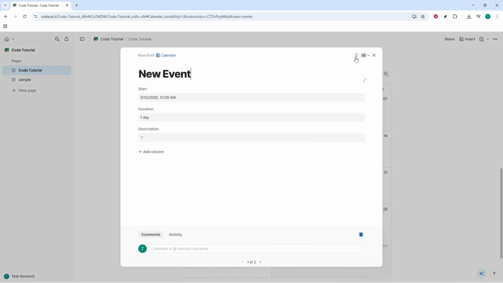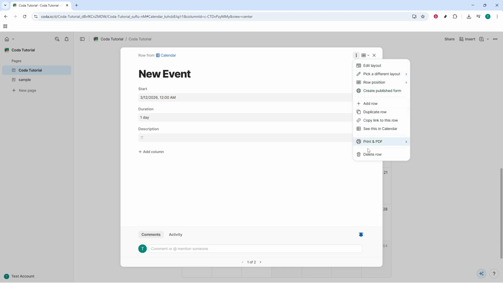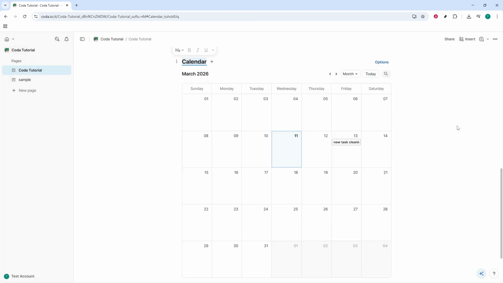To recap the flow for creating a calendar view the fastest way, start on a blank line, type /calendar, press enter, and then add tasks to the dates you care about. Keep your task titles clear and concise so they're easy to scan, and use meaningful dates to keep your schedule accurate. That's all you need to create a calendar view in Coda quickly and confidently.